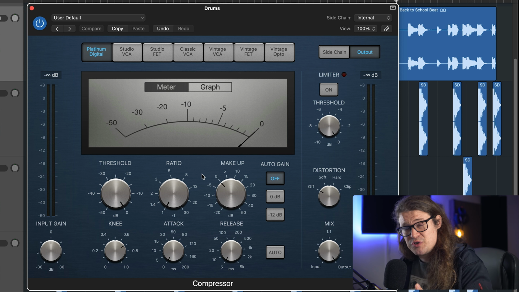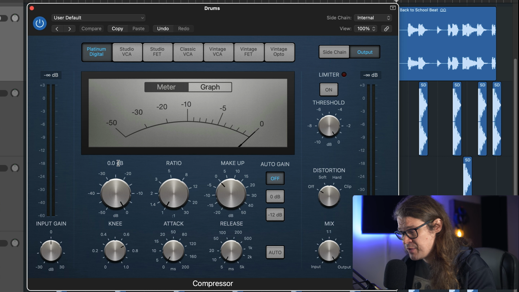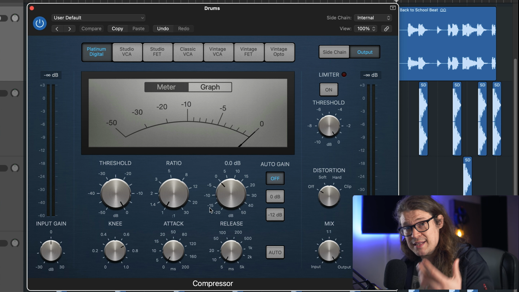So first off, just to give you an overview of the controls and what it is exactly that they do, I'm going to focus on 5 key controls here: threshold, ratio, attack, release, and makeup gain. We're going to go into a few more in-depth functions as well, but those are the main 5 that we're going to use to sculpt our sound.